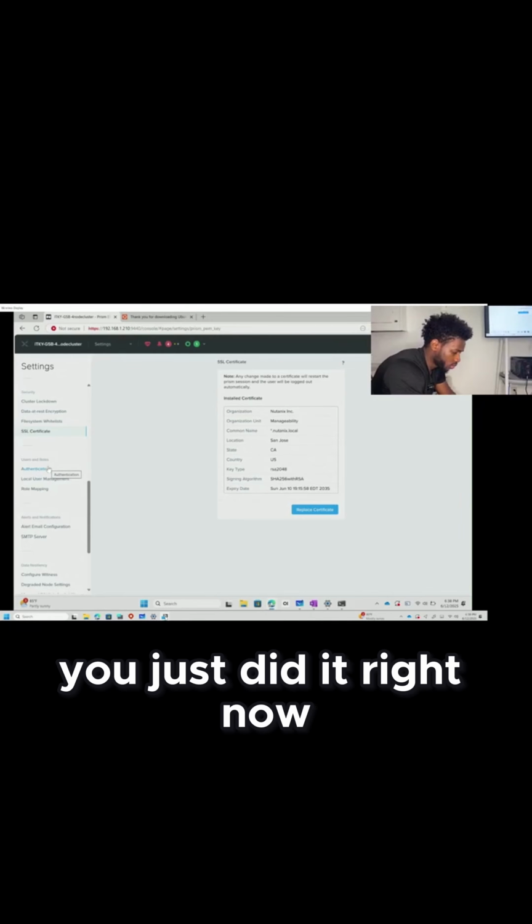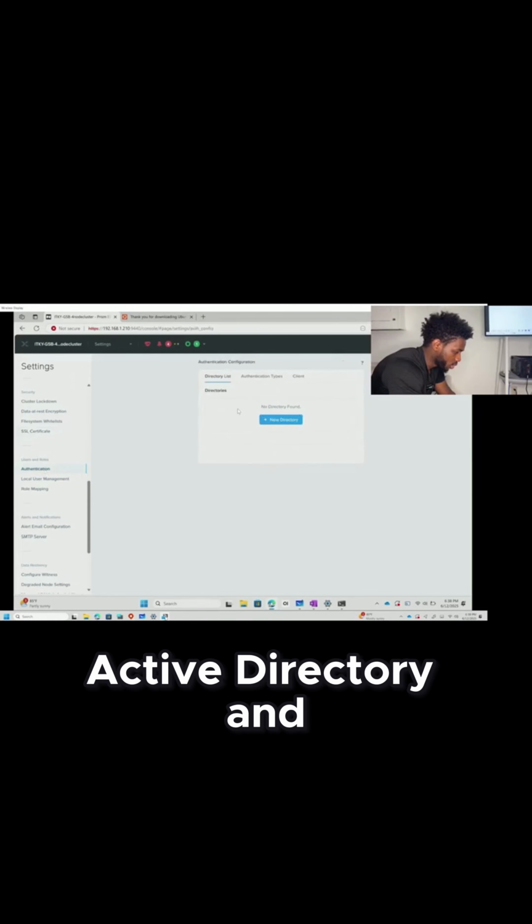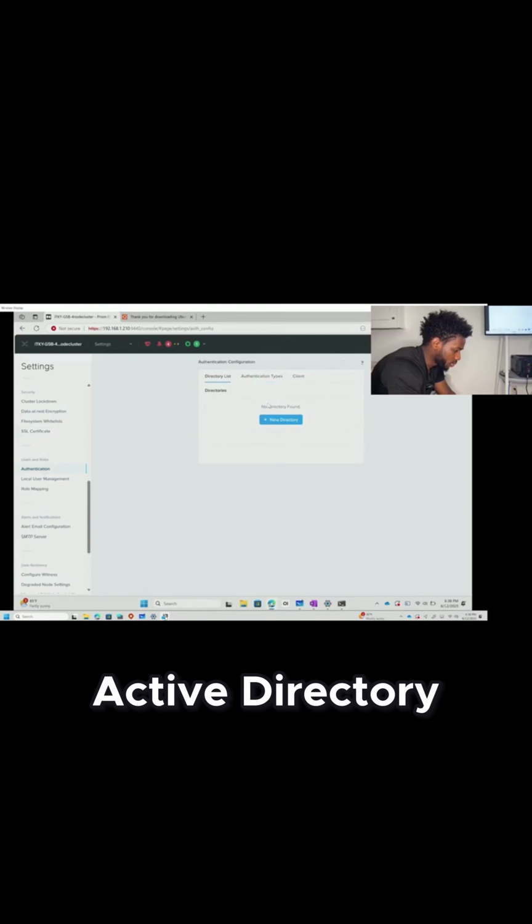All right, so scroll down to authentication. You just did it right now. Click on authentication for a second. We can connect to the Active Directory, and we can create users from Active Directory and do all those things. We don't need to do that right now. Local user management, you just did it.